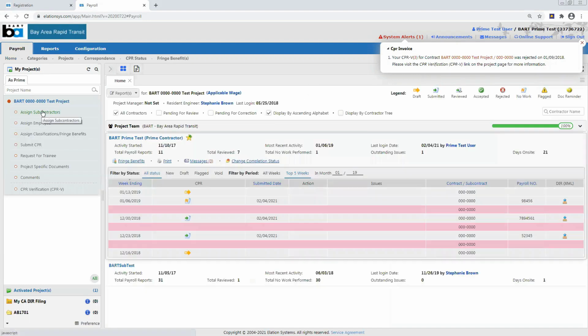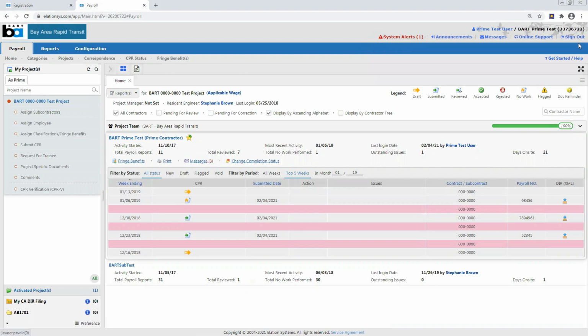Another thing that I'd like to point out quickly is up here on the top right, you'll see some important system alerts. If one of your payroll reports is rejected or there is some other important notice, you'll see it there. So be sure to take a look at those before you click on the X and go on.